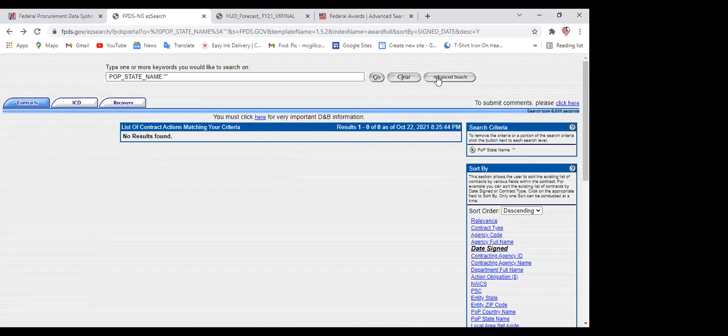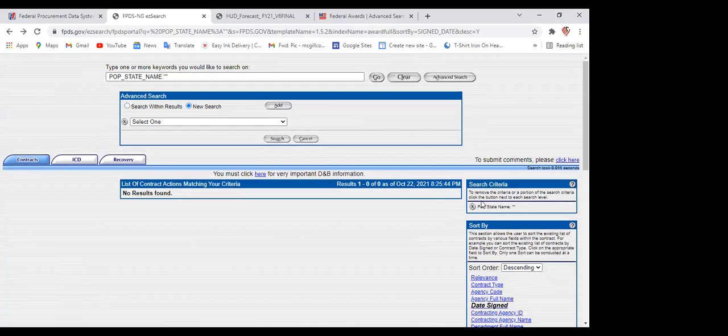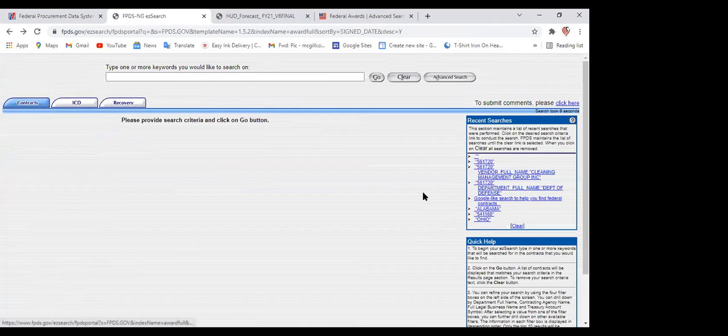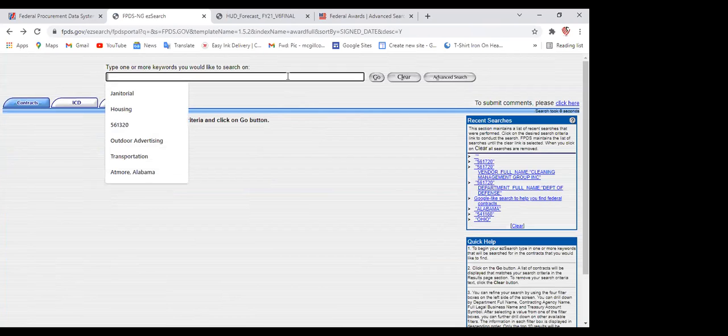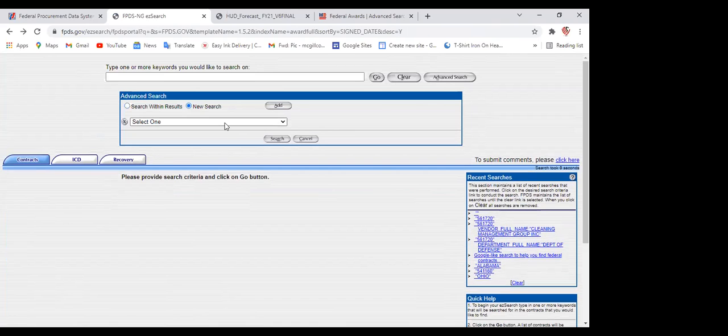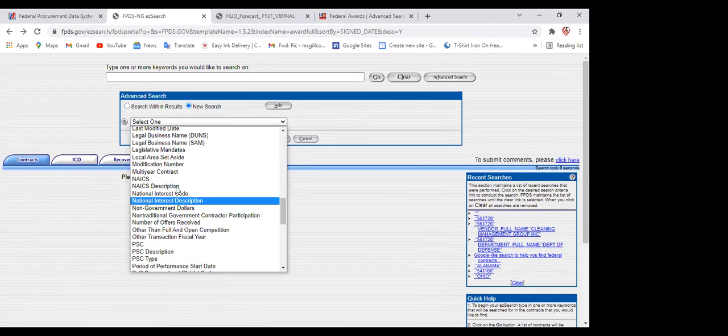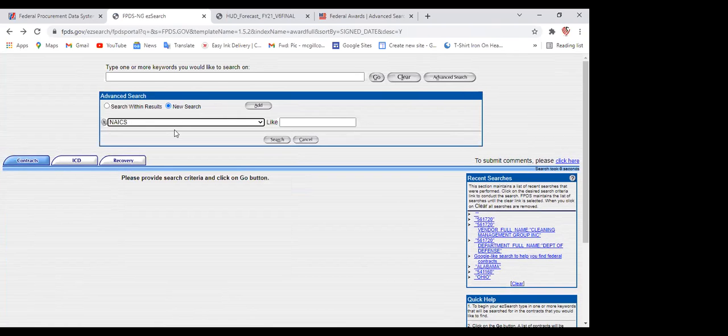Oh, my bad. Forgot. New search. So I need to go here. Let me take this out. I want to do advanced search, new search, add. Then I want to do by NAICS code. And then I'm going to put in 561-720.